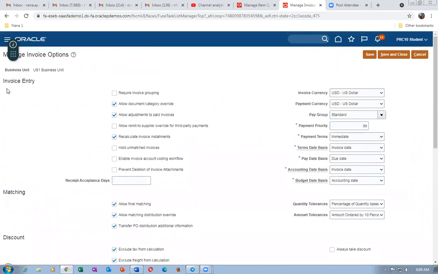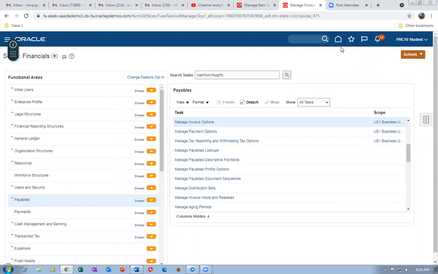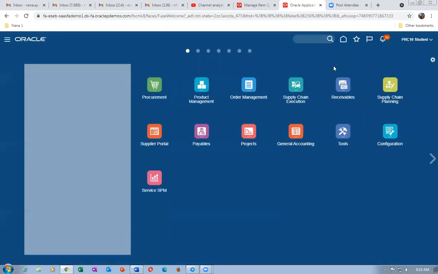So we'll give a cancel for this year's one. This is it. Everything is now canceled. Now we'll go and have a look at the periods, whether the periods are open or not. GL and then AP periods must be open. So we're going to have a look at that.